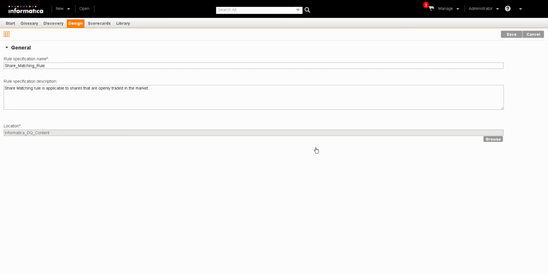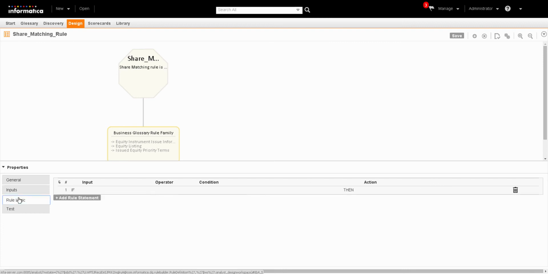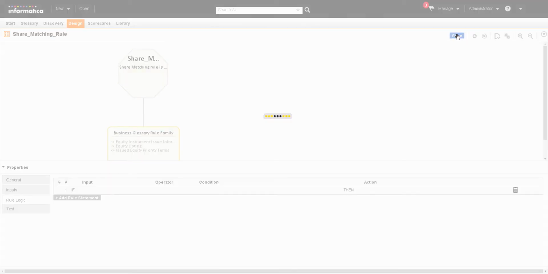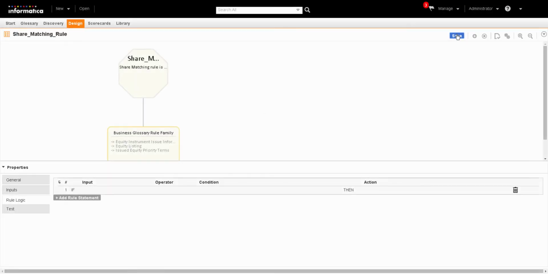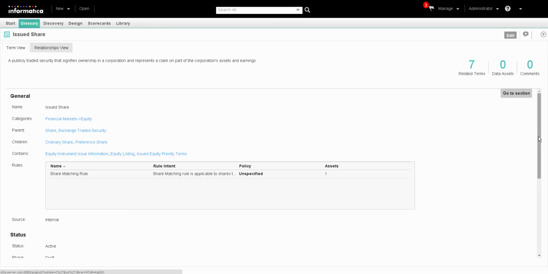We click save. In Rule Builder, the business terms which have a has a and is a relationship with issued share are populated as inputs. Optionally, we can define the rule logic. We save the rule specification to the model repository. We have now created a rule specification and we have associated it with the rule intent for the business term. We can view the rule specification in the related assets section of the business term issued share.